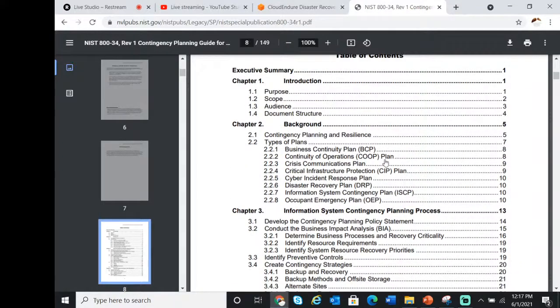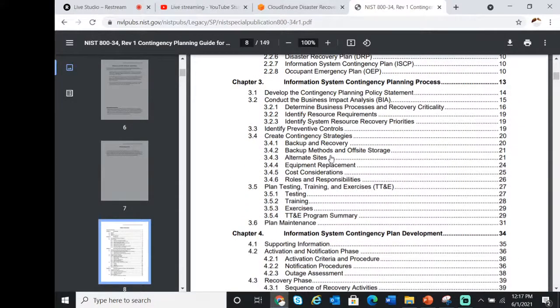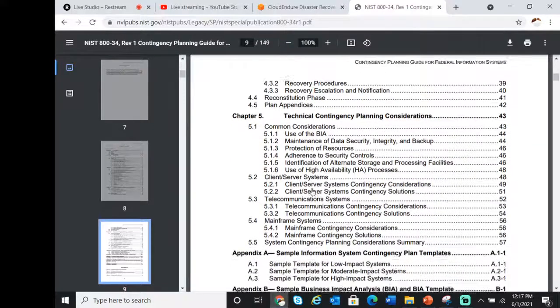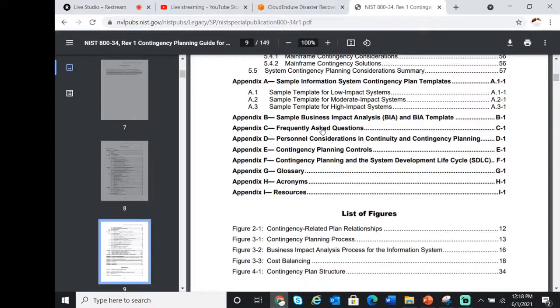So, types of plans, we touched on that. Business continuity plan, continued operation plan, crisis communication plan, critical infrastructure protection, cyber incident response plan. When I have my guests on, we actually dig into these a little more. Information system, we're talking about the backup and recovery, backup method, offsite storage, alternate access. And we'll look at a couple of samples.